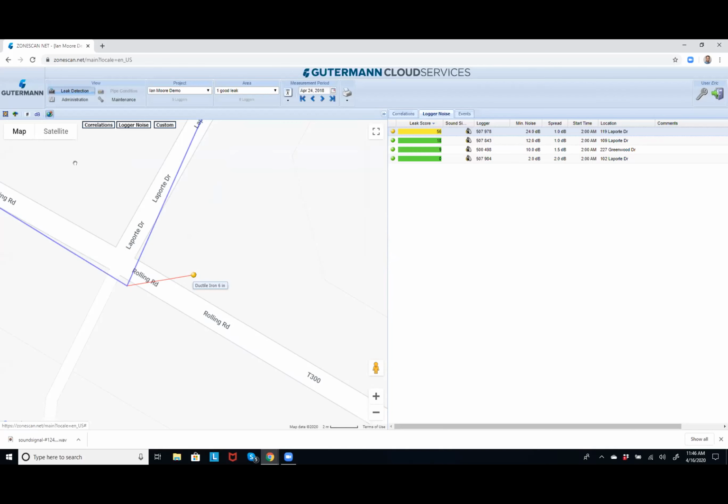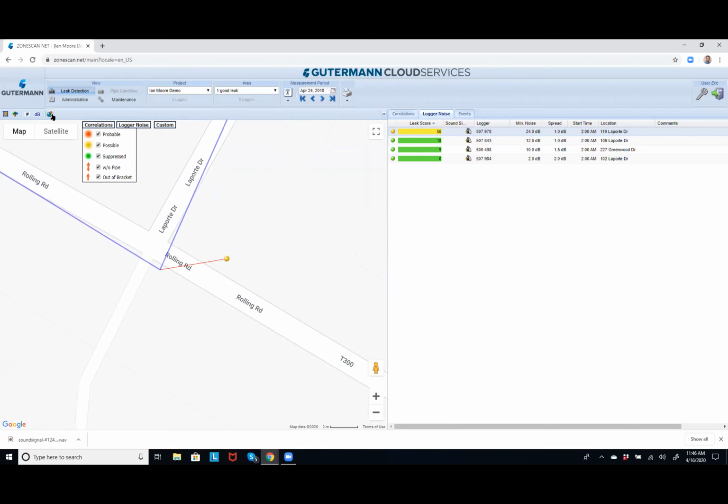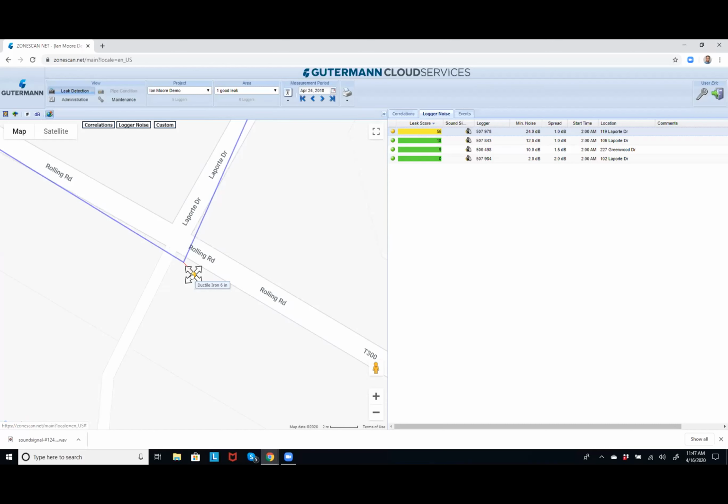And ZoneScan is still, through that red line, keeping it connected to that node or that valve on my pipe. So I can have some inaccuracies in my GPS plotting when I'm out in the field. I can fine tune it a little bit when the data gets sent up to ZoneScan.net. And then I could also assign that logger to another pipe node if I feel the need to improve its location.